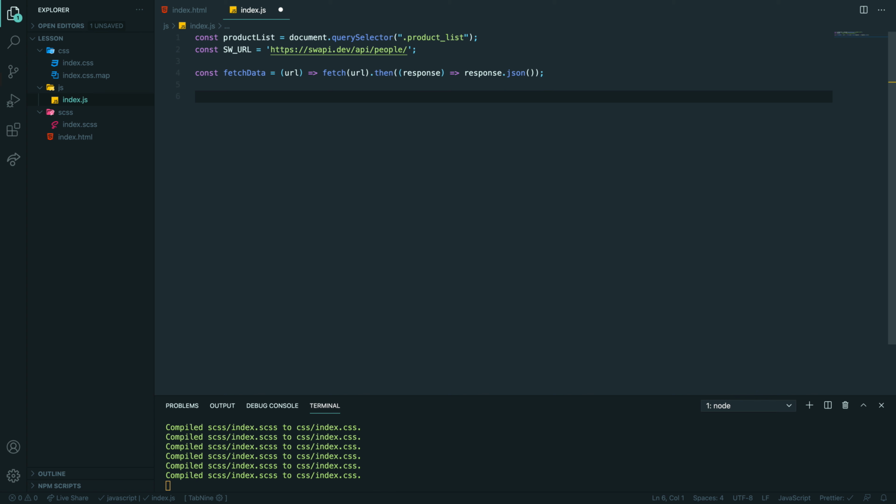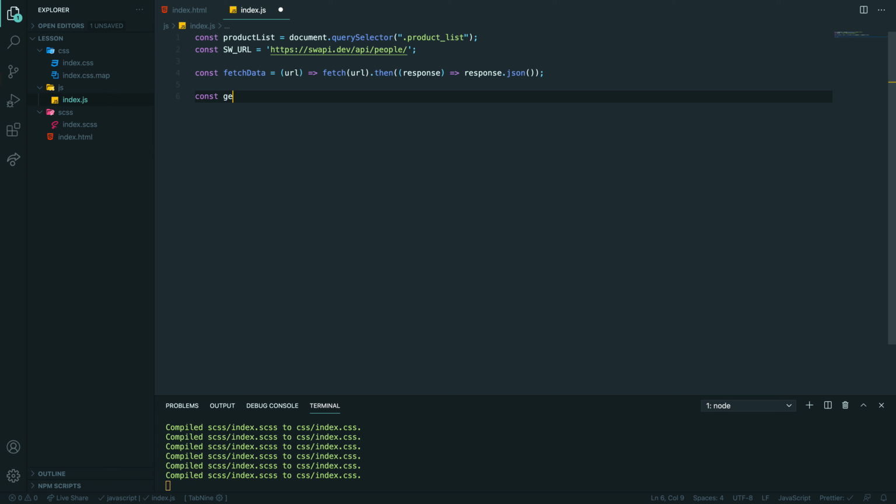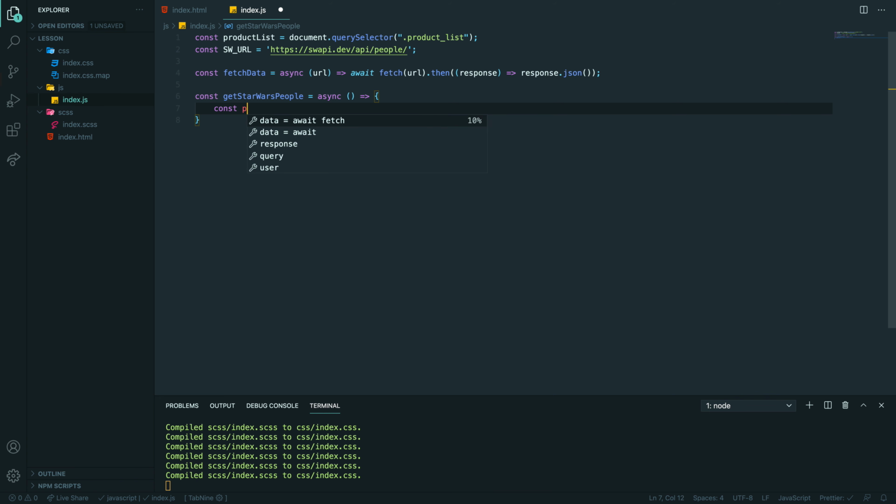So on load, I want to call this function, like const. How do we call them? People, get Star Wars people, and that will be something like that. Because fetch is asynchronous, right? We want to have async here, and we want to await here. Because I will use await inside, I need to have async here. And now, const people equals, I want to await fetch data with this URL, right?